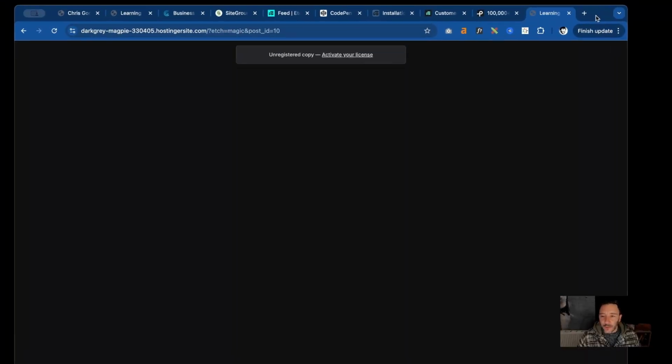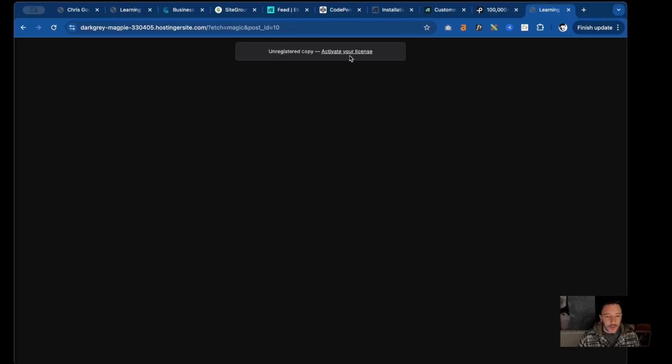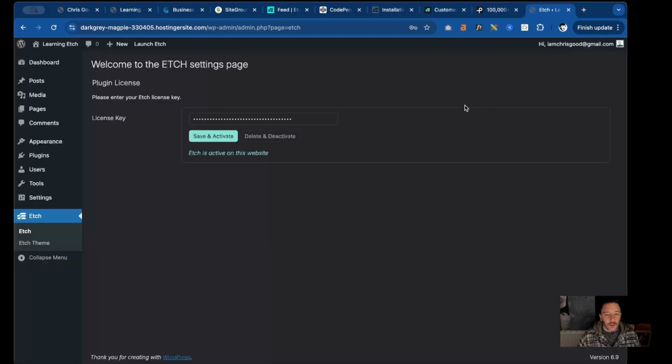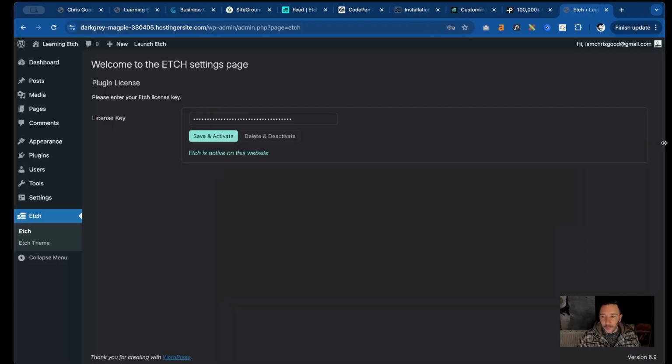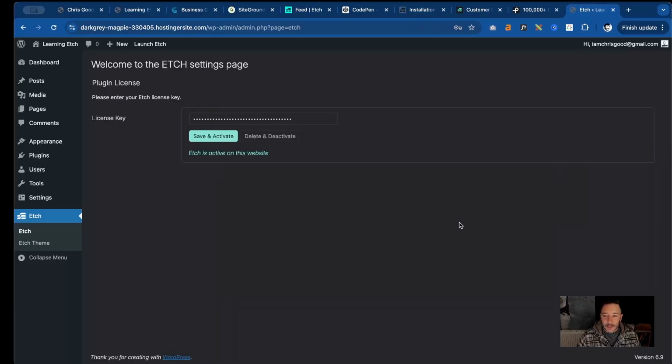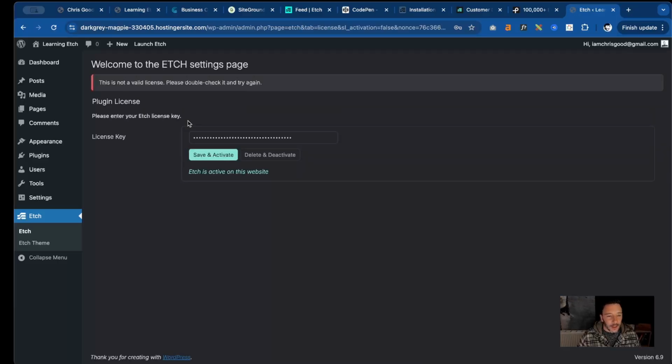Oh, now I've seen this a couple of times and it's a bit frustrating, but it says that it's not a valid license. This has happened a few times when I redid this video. So I'm going to save and activate again. This is not a valid license. This has happened a couple of times. I don't know whether to submit it to anyone. So I'm just going to pop back.